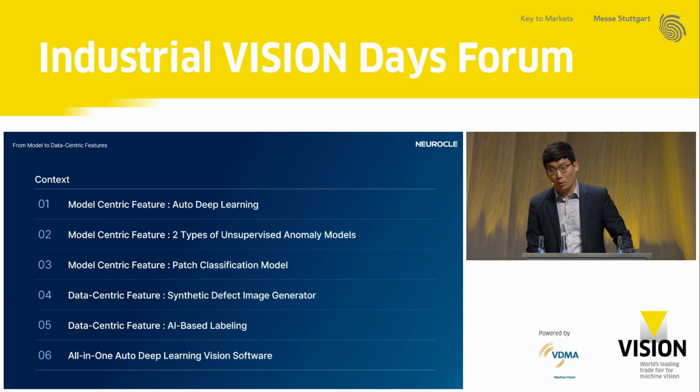Today I'm going to talk about deep learning, the all-in-one AutoDL vision software from model-centric to data-centric features. I'm Hong-Sung Lee from Neurocle. Today I'm going to talk about many things about model-centric and data-centric. Let me go through one by one.